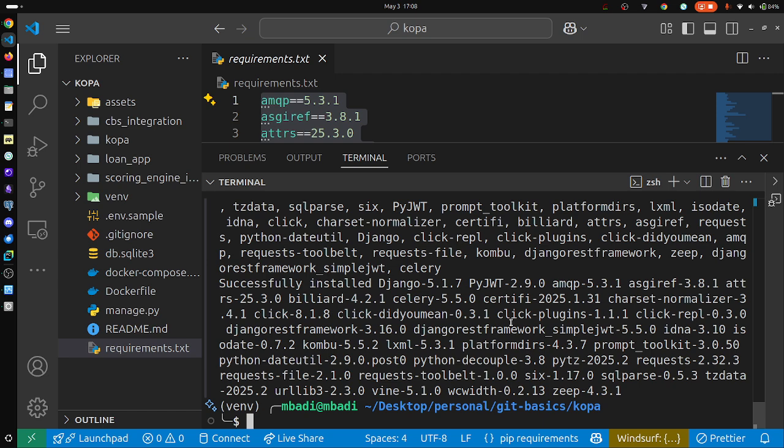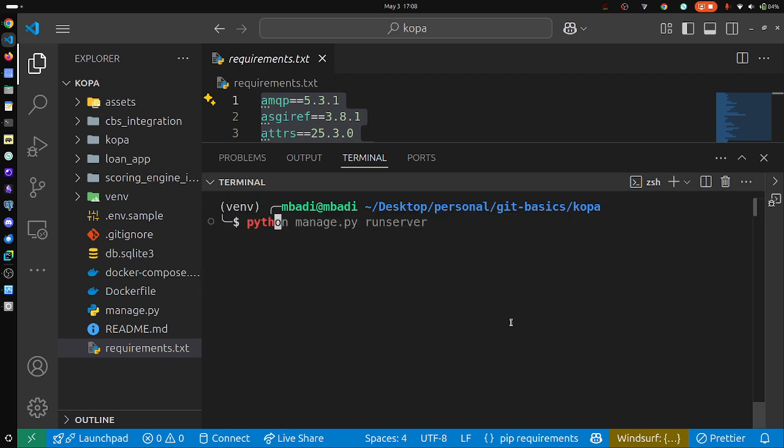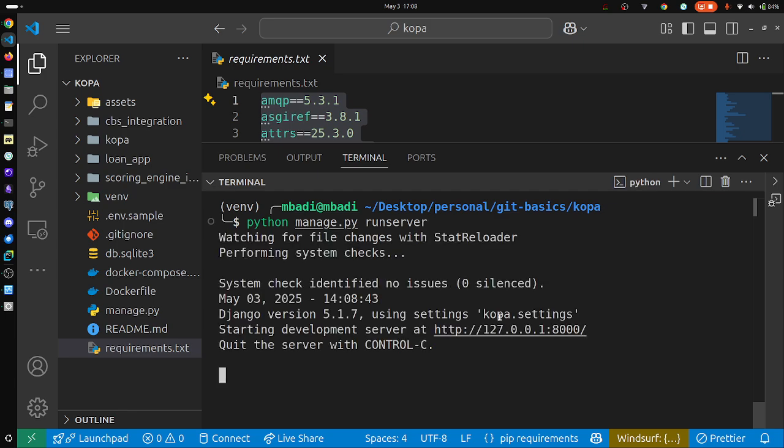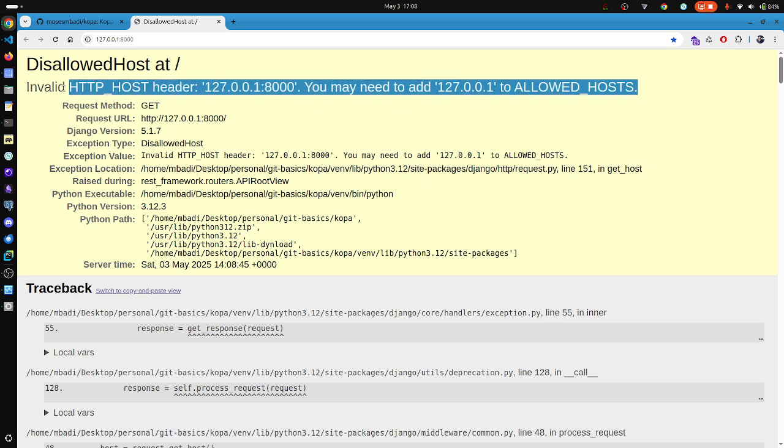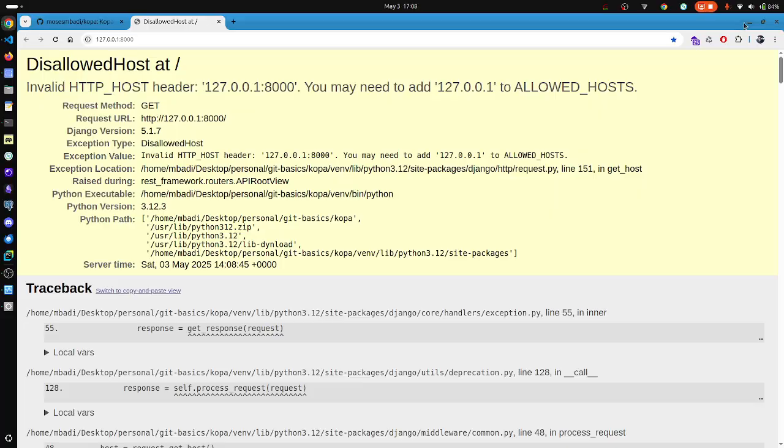Okay, so our dependencies are installed. So we are going to try and run our project, run server, and then we have an error. So assuming this is the error that your project manager or your senior has asked you to solve.